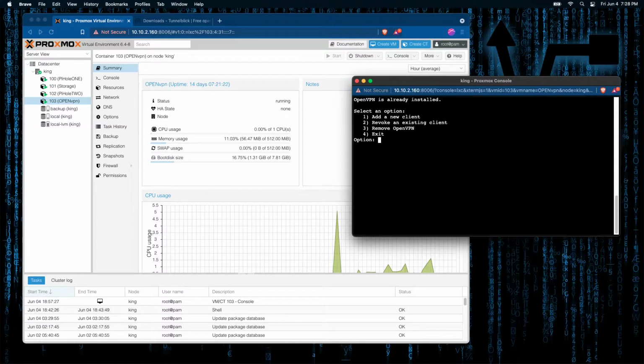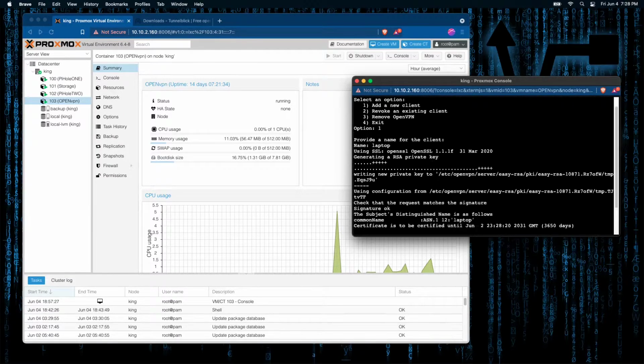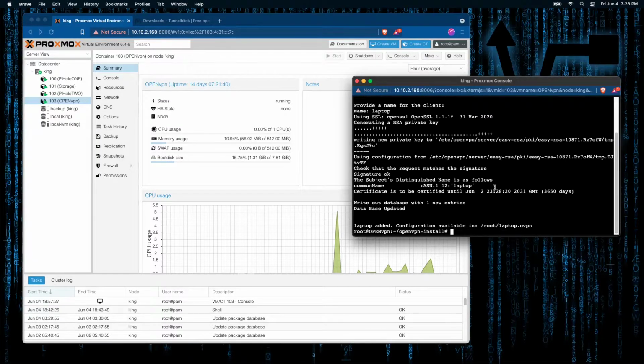Now, as you can see, we have some options. We're going to press 1 to create a new user. Now we're going to give it a name. I'm going to be really creative here. Now, as you can see, we've created a new user with RSA keys.